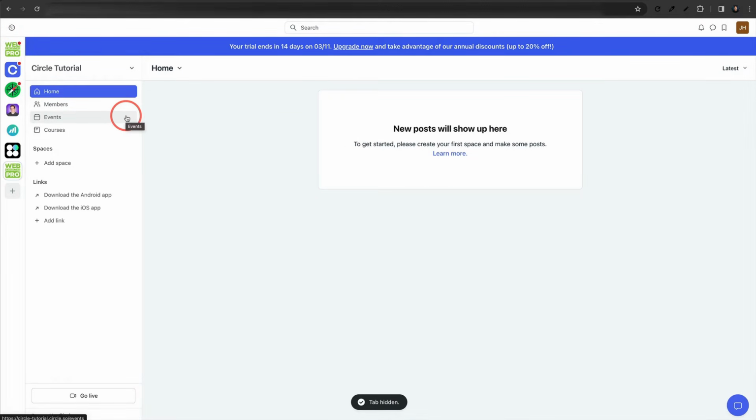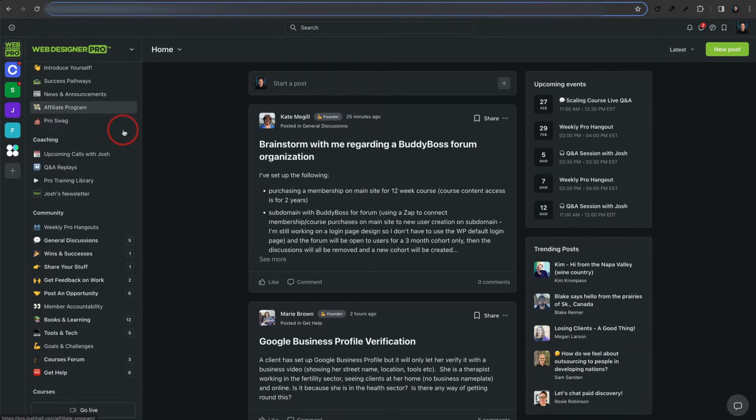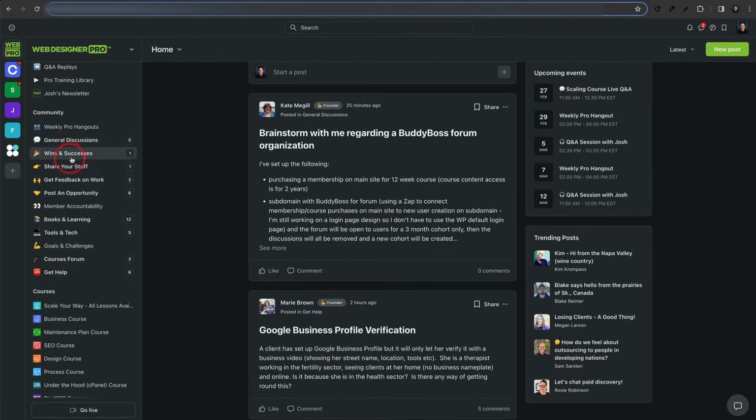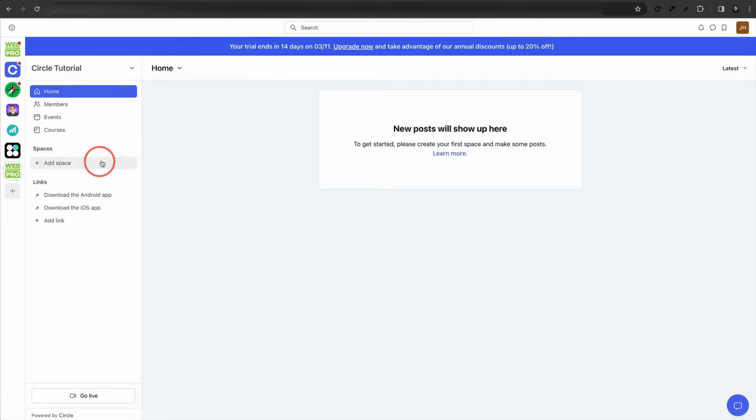Now, the thing to remember with Circle is that it's all about spaces. And with spaces, you can set up individual spaces in groups. So what I want to do is set up a few space groups, which is very similar to what I have in my community, Web Designer Pro. Again, coaching, community, and courses. This is just the example that we're going to roll with. We may even make a member central section here too. So let's start with that.